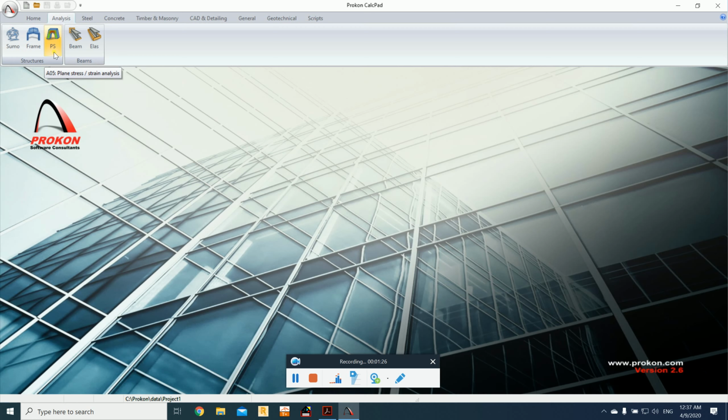Plane stresses, so for example, if you want to analyze a bridge or a dam. Beam, this is analysis of a single span beam. So if you want to do the analysis of beams. Elastic analysis of a beam on elastic support, which is an example of a plinth beam. Elastic support is considered, or the soil is considered to be an elastic support.